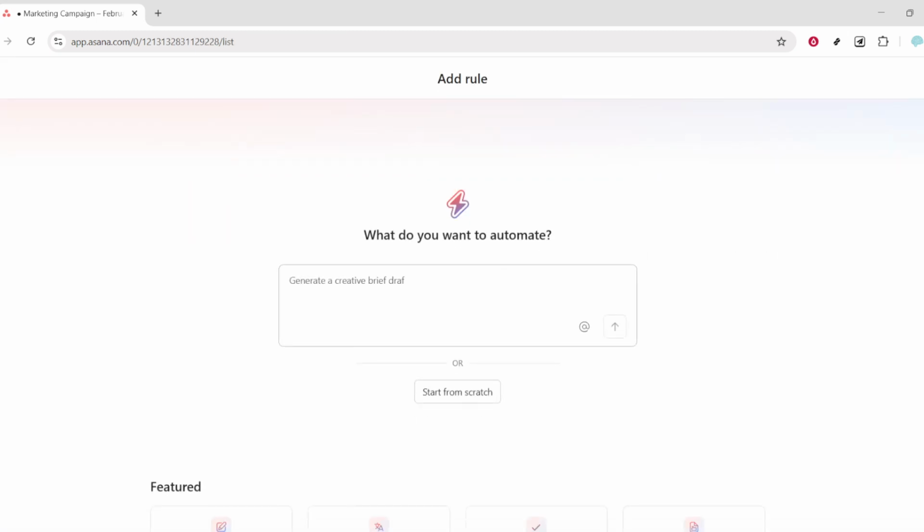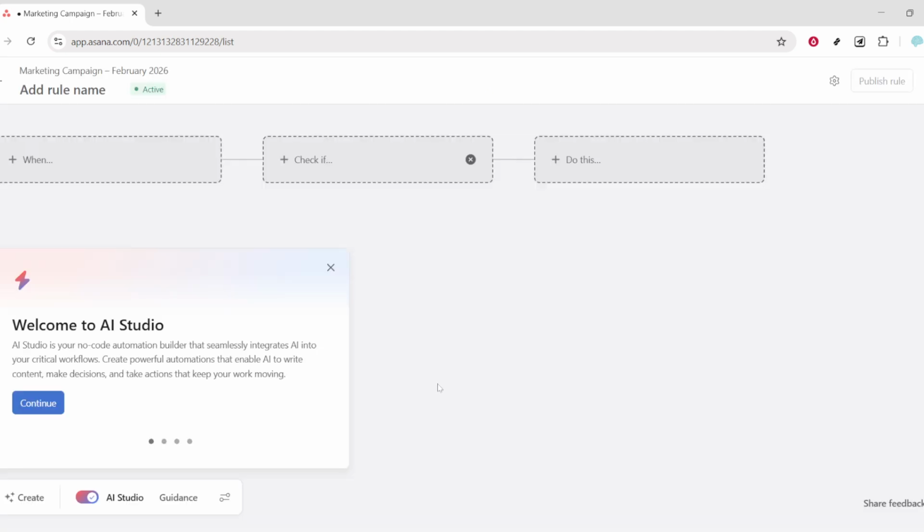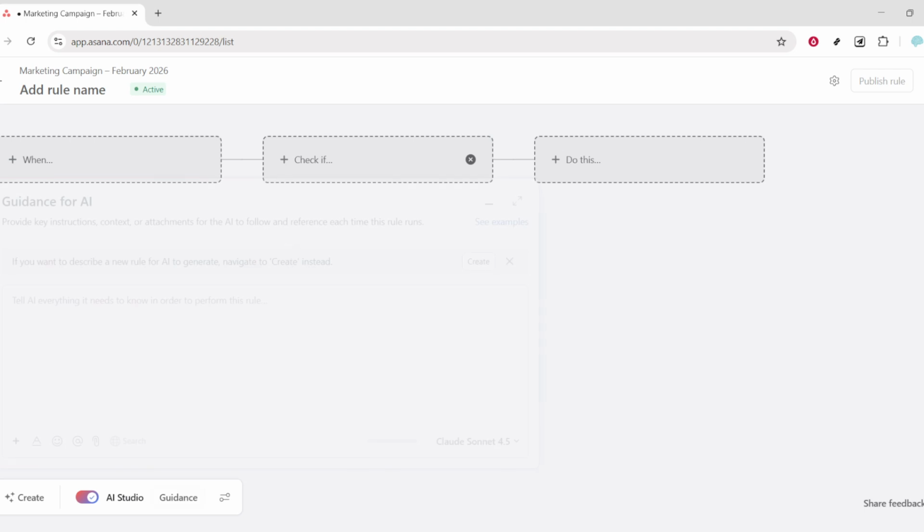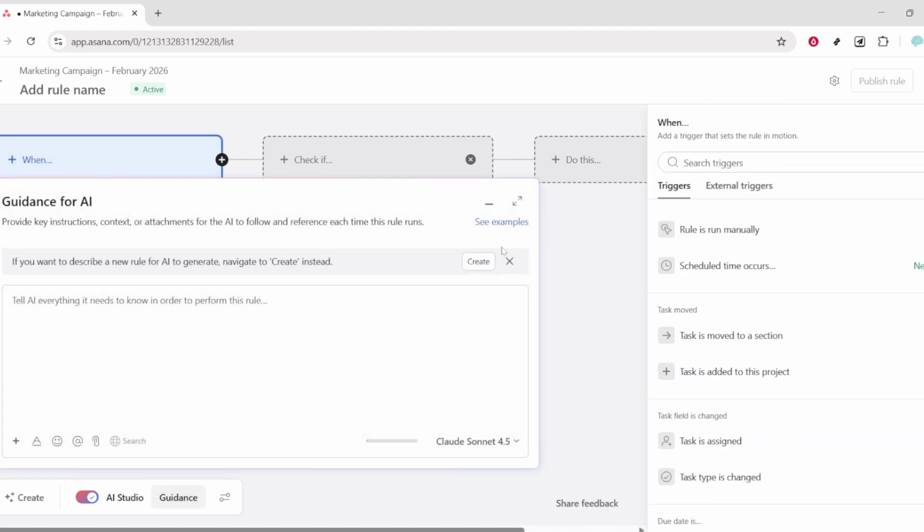Next, click Add Rule. You're creating a brand new rule that will handle your status updates for you. Think of this as setting a policy once and letting Asana carry it out every time. Choose a trigger. This is what sets the rule in motion.